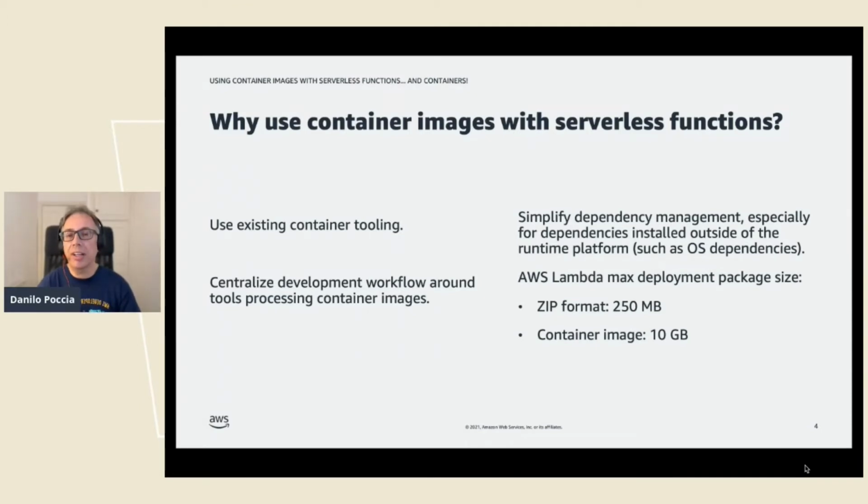In fact, we have a standard layer that you can use for that, which is managed by AWS. But with containers, you can do that very easily because you can install with NPM, you can install with pip, you can install with whatever operating system tool you have to install additional packages.